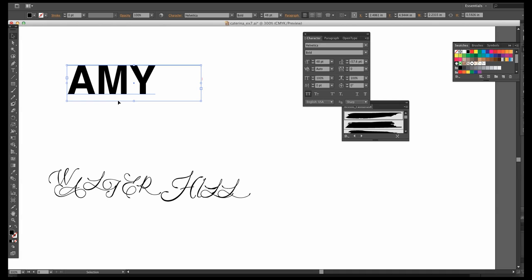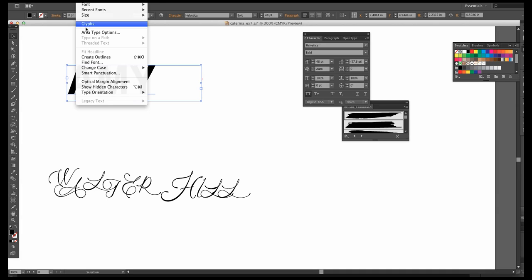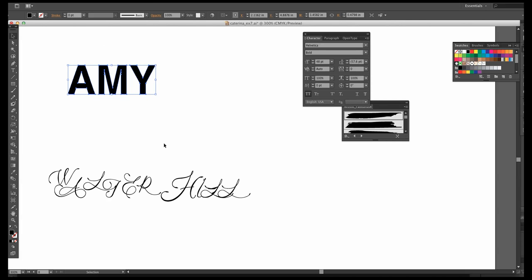Even if you use this, when you turn it into me, I want type menu, create outlines, so that I don't open it up and it doesn't ask me for font substitutions. Because as you design something, especially for the next exercise, the font is going to be so important to what you're doing. All right? Okay.